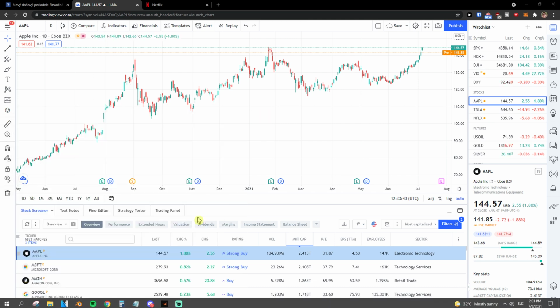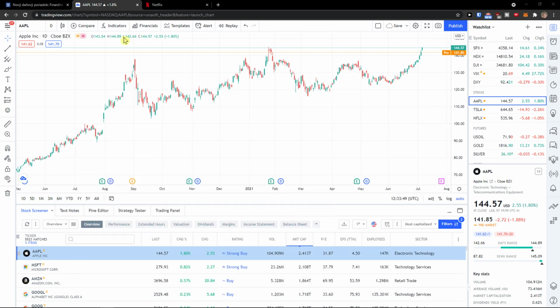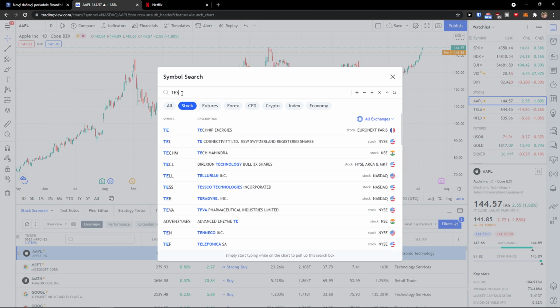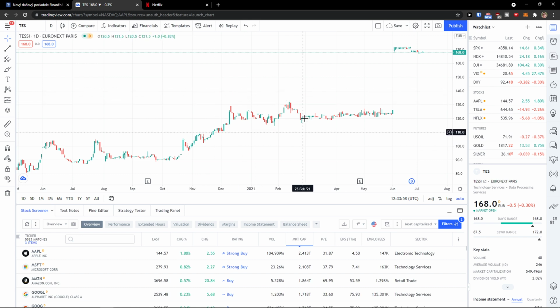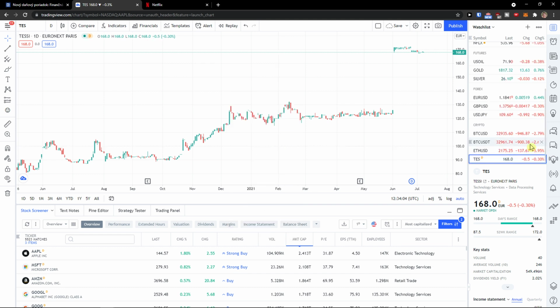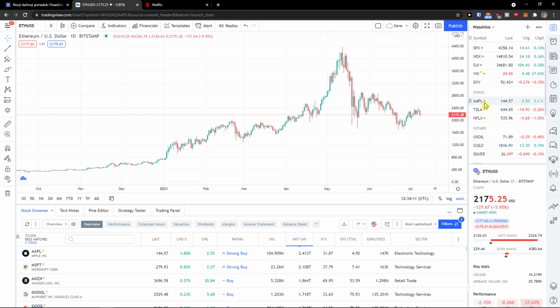The first way is to press Alt plus W, like a shortcut, or just come here. So let's say I'm going to have, I don't know, Tesla or TSLA, and what I can do is right click, add to watchlist, and voila, here we have it for crypto, and here we go. So now I have it.